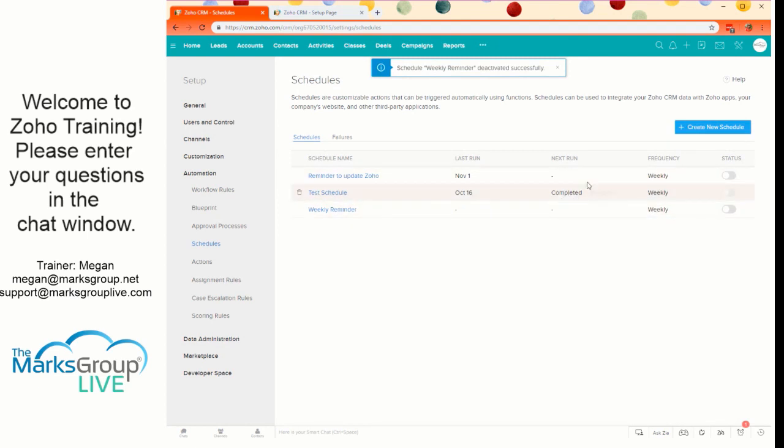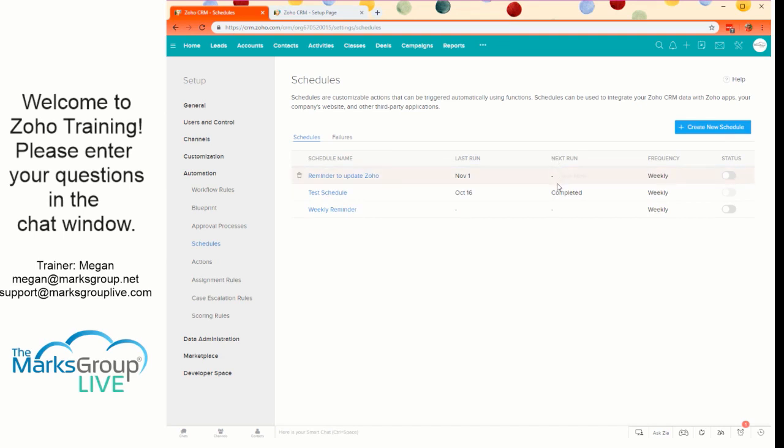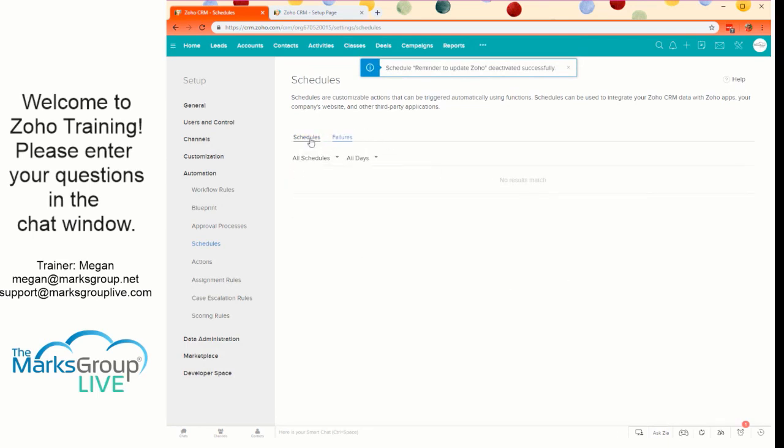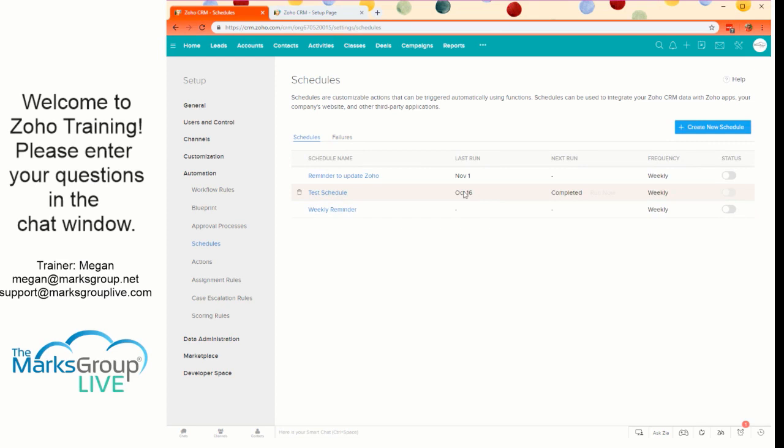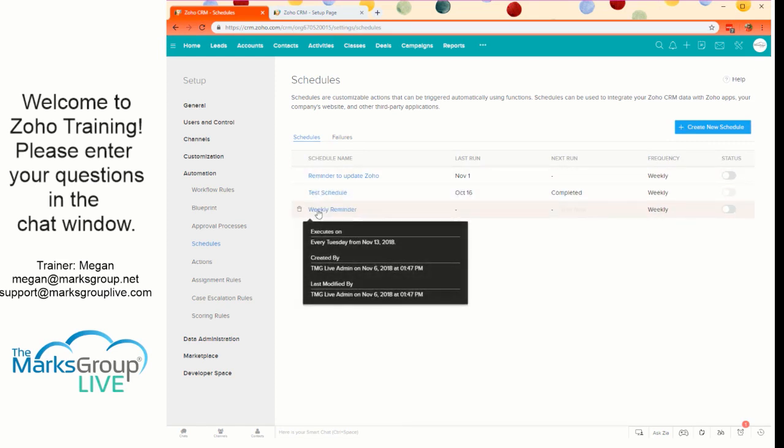We can see the next run date, and then the option to run now if it's activated. So we can deactivate that. And then you can see any failures from the schedules in this other tab here. We actually don't have any to show, but failures would show up here. If we hover over the schedule name, it's going to give a little summary of what's going on, when it executes, who created it, and who last modified it.